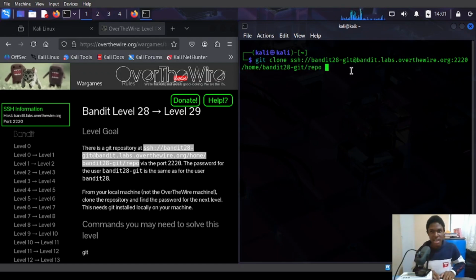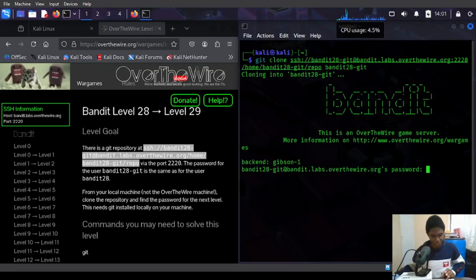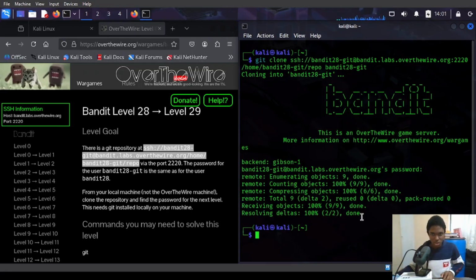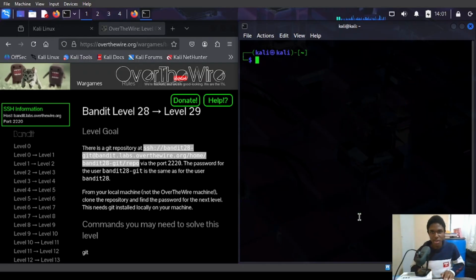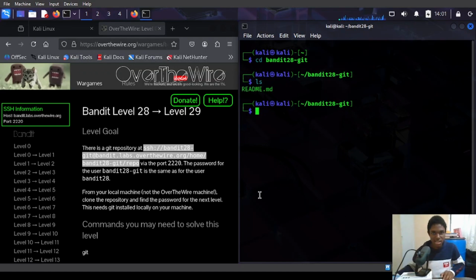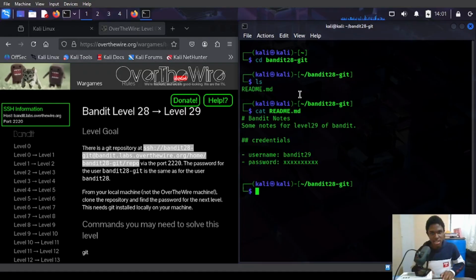But let's add an alias, which would be bandit28-git. That way we will not need to rename the repo folder. And now guys, we can simply paste the password that we copied. And let's wait on this to clone. Alright, so it's cloned successfully. We can cd into bandit28-git. And let's type ls. We can see there is a readme file again. We can do cat readme.md. And it says some notes for level 29 of Bandit.